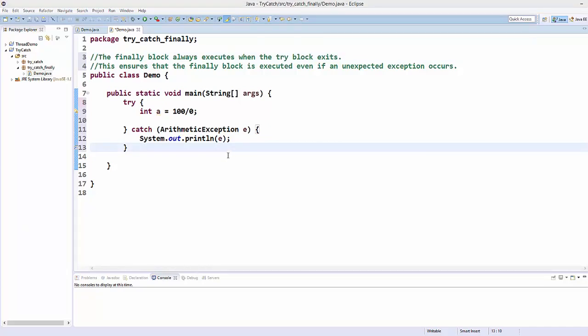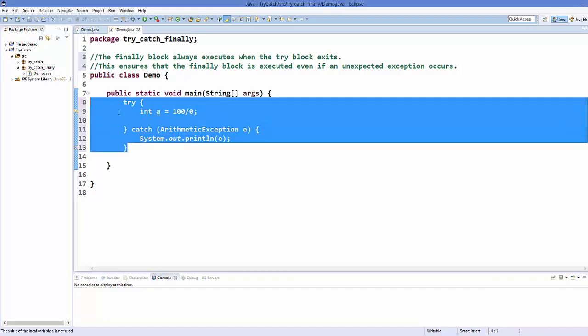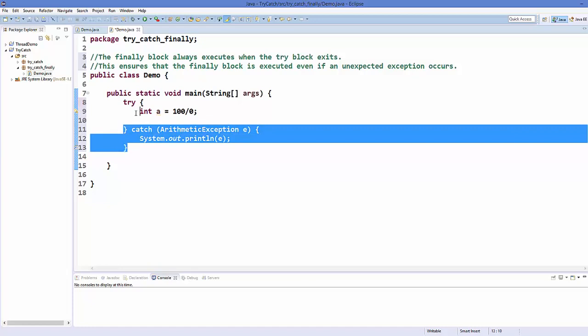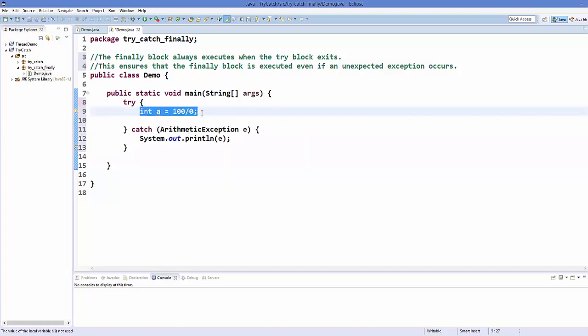Let me give you an example. In the last video we saw that we can use a try-catch block, something like this, and this is the code which throws an exception, because any integer divided by 0 will give infinity, and then Java will throw an exception for that. Which exception does it throw? It throws an ArithmeticException, right?